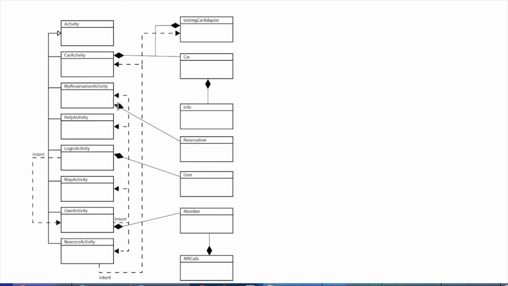The user can begin the car rental process by starting up a beacon activity. When a beacon is nearby, that is being read, and that sends an intent to start the test car adapter. And when the user is ready to make their selection, the testing car adapter alongside a car object with information about the car and the features of the car is then passed into the car activity, which then the user can confirm their reservation.